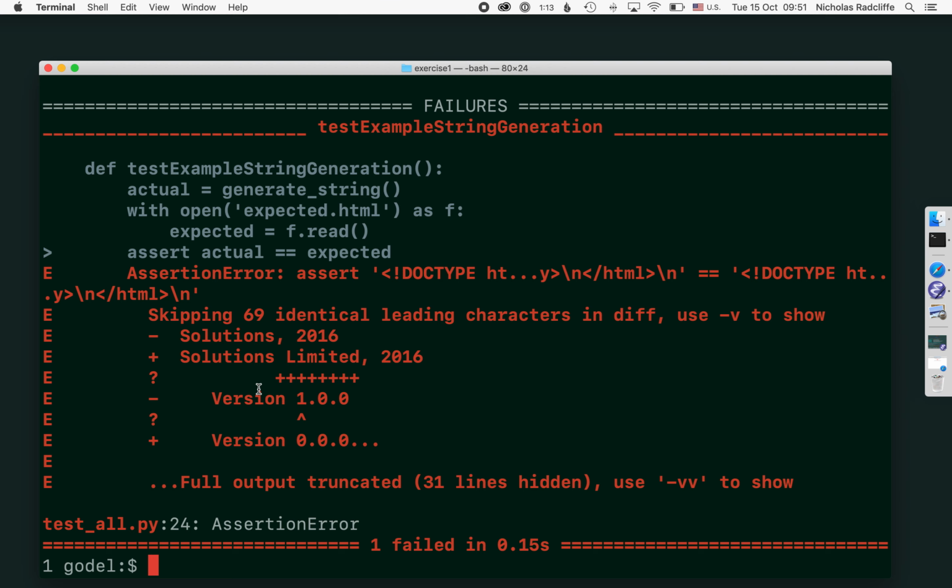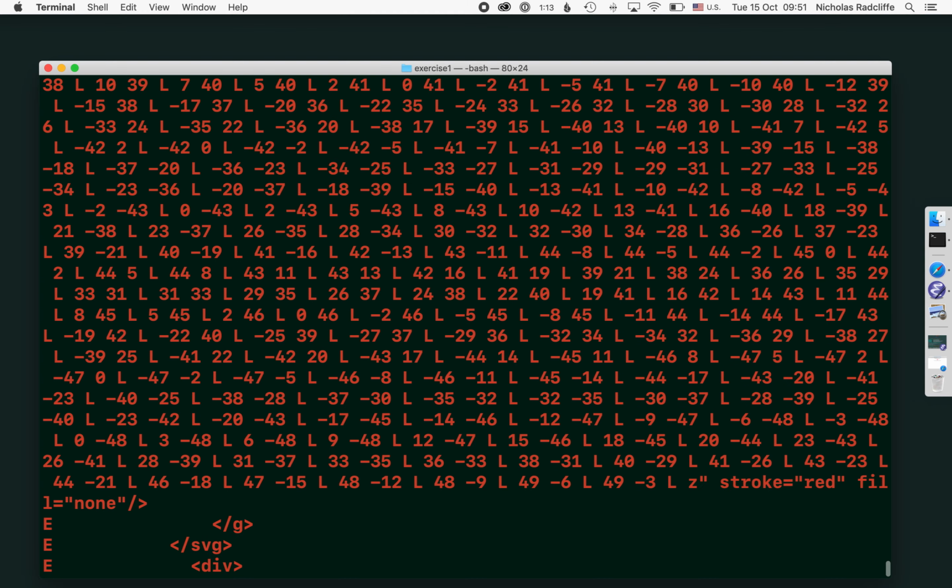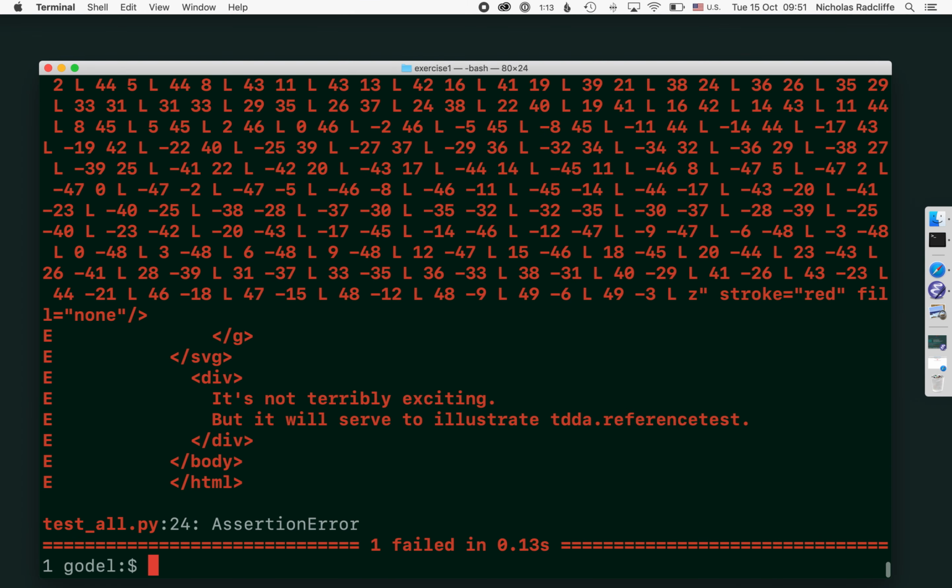But there is other stuff as well, and we can see that by saying pytest -vv. But we get a little bit overwhelmed if we do that. So, pytest has done a good job of showing us what's going on, but not a perfect job. So what I want to do is upgrade this code to use the TDDA reference testing capability and see what advantages that gives us.